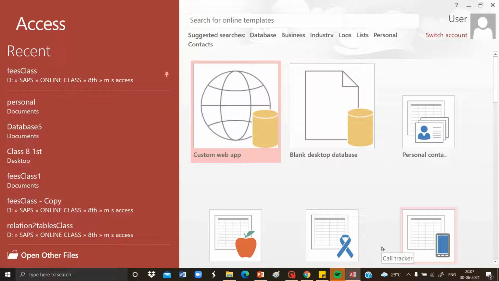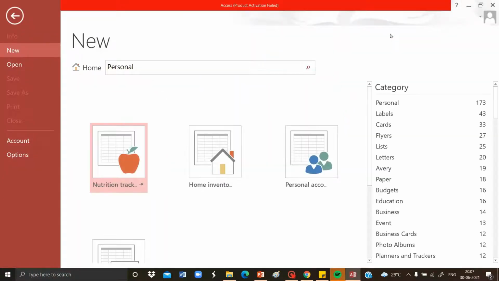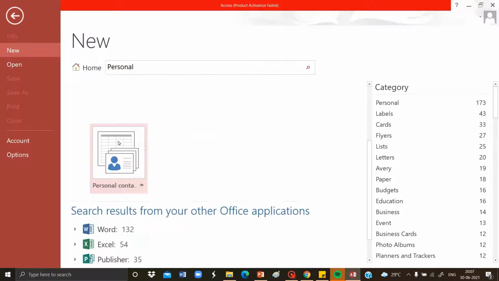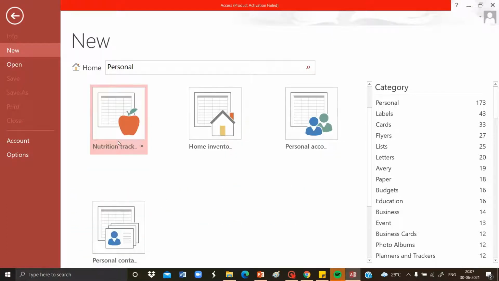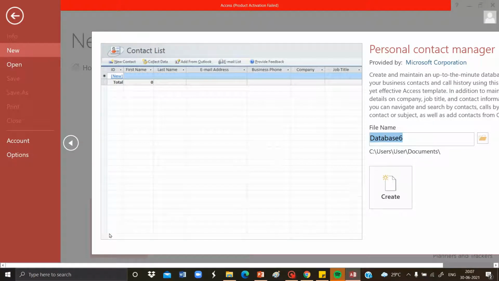Now to create a database using a template, first you can see on the right side of this start screen, in the right pane, there is a suggested searches. Here you can click on Personal. Now the templates of the personal search appear here. Now here we can click on Personal Contact Manager. Click on it. When we click on it, we come to the description of that template. This is the description of the template.